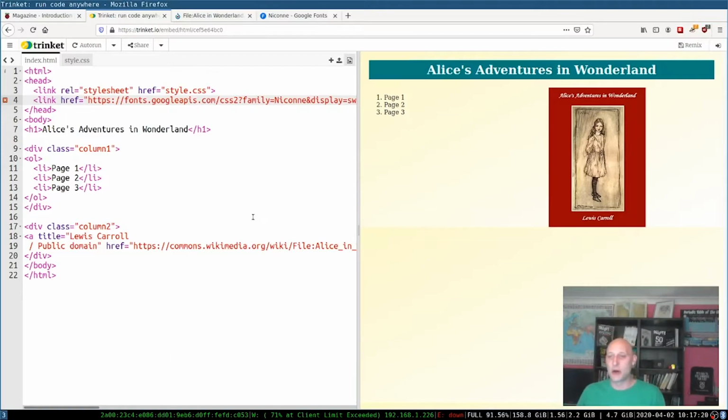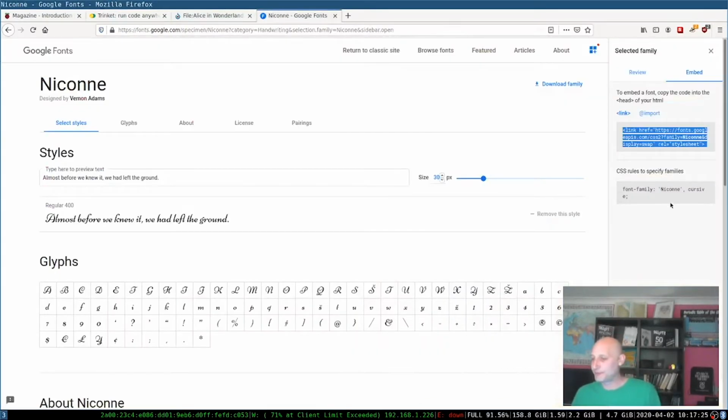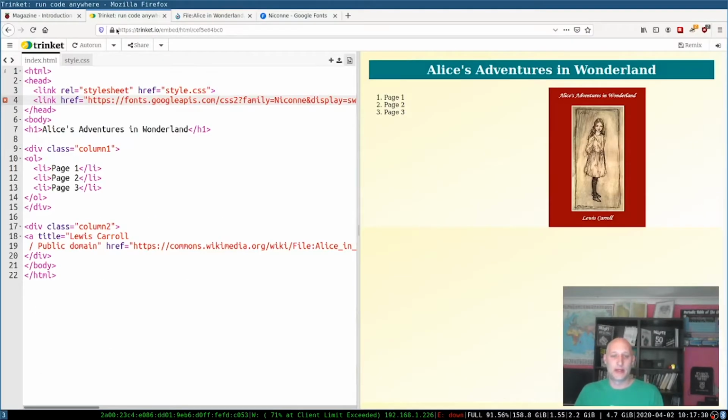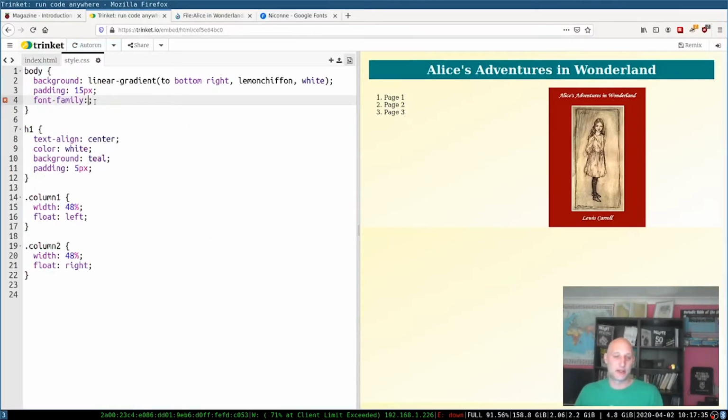I can then come over to the font again, and I can take that font family, and I want that text there. Copy that. And that can go into my CSS style sheet just there. Okay, and let's see how that changes.